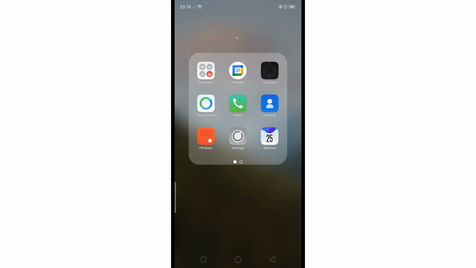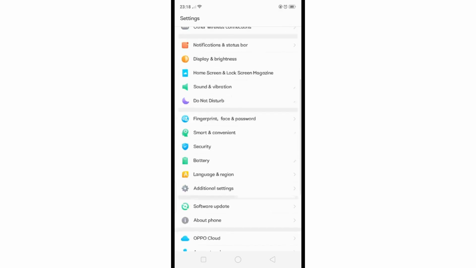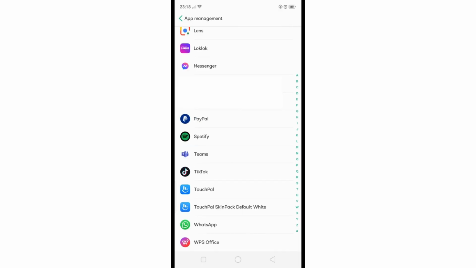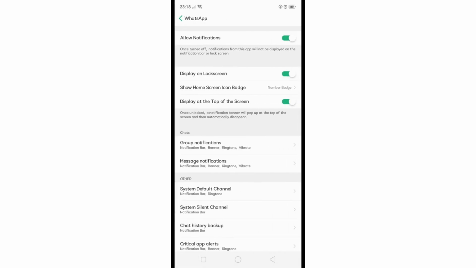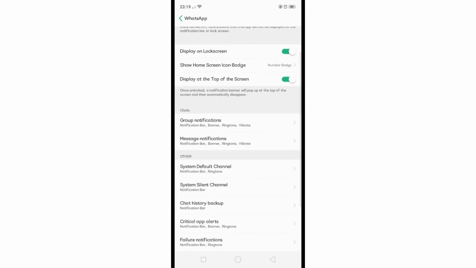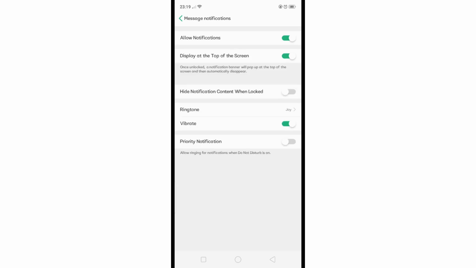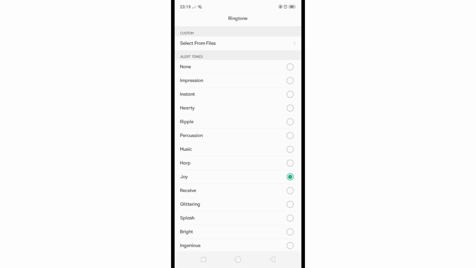So first, open the settings on your device and scroll down and find the apps or applications or app management section within the settings. And then just select WhatsApp from the list of installed apps here. Within the WhatsApp settings, navigate to the notifications section. Ensure that allow notification is enabled and check that notification sounds and vibrations are turned on, just like this.